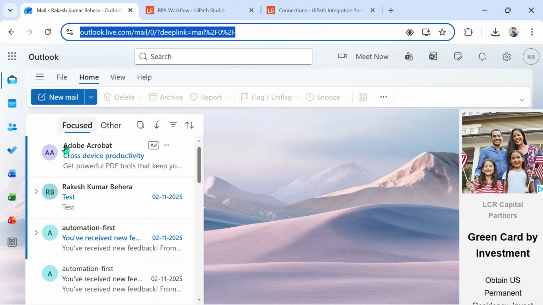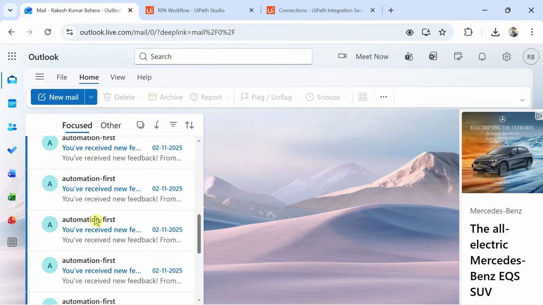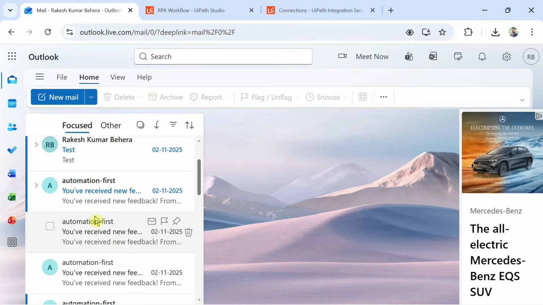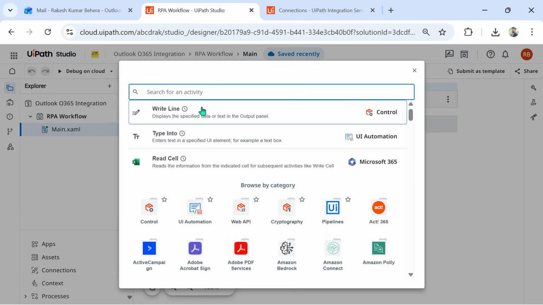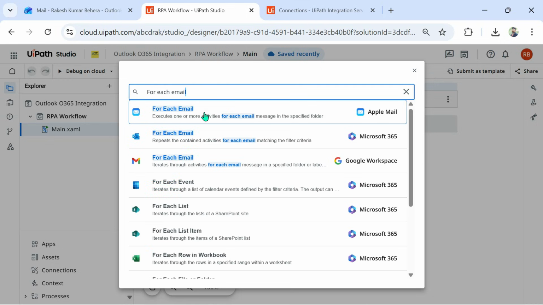Once you have done this, you need the activity. Now, I have many emails in my inbox, right? In the inbox, there are many emails. If I have to read these emails, I have to loop through each email and read the subject lines, for example. Now, to do that, you need an activity called For Each Email. Very simple to remember. When you type this, there are three different types of For Each Email. One is for Apple email, another one is for Microsoft 365, and the third one is for Google emails.